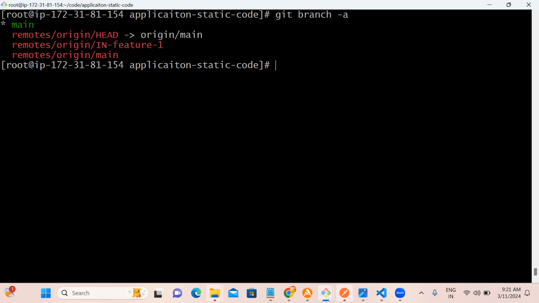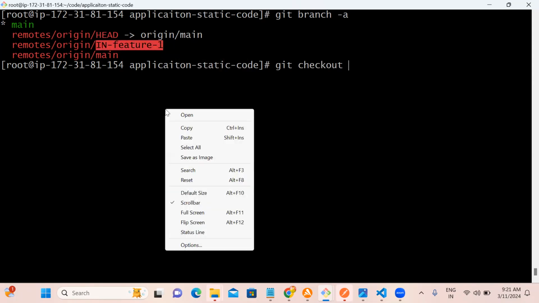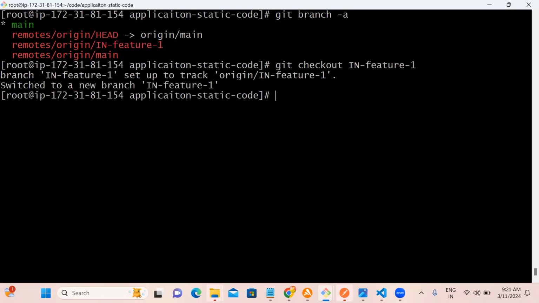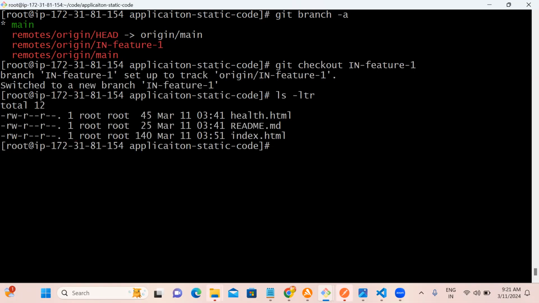In which branch are the color changes? Main or feature? Feature. I need to check out to that feature. Git checkout, which is switching from one branch to another, then the branch name. Paste. Automatically your code will also get the latest modified code now.